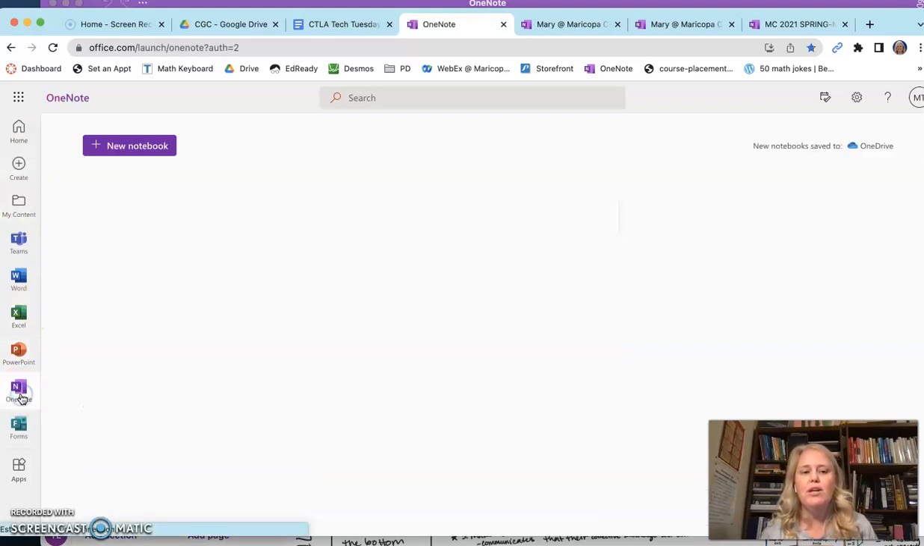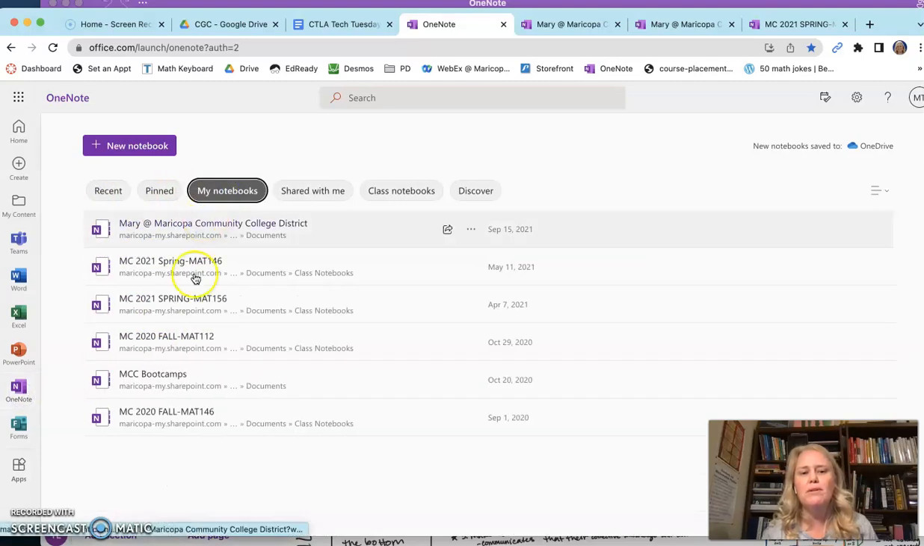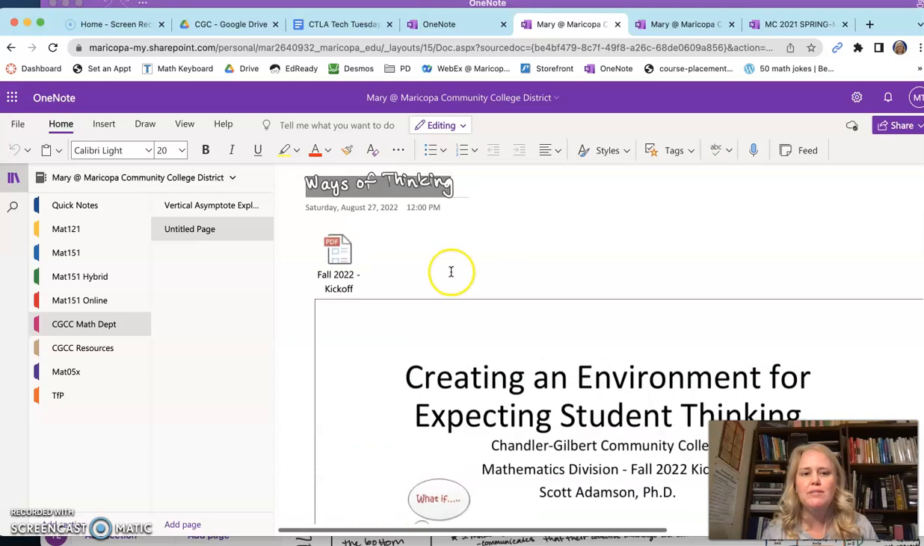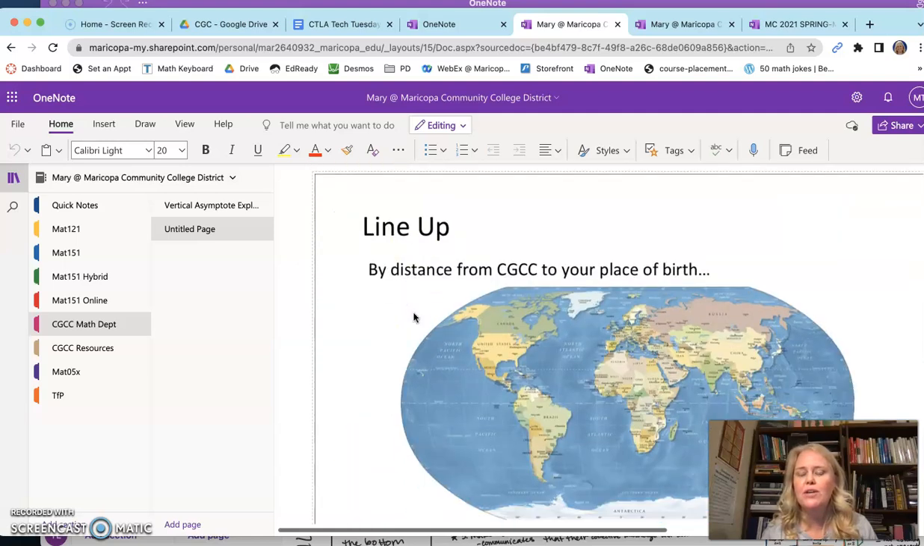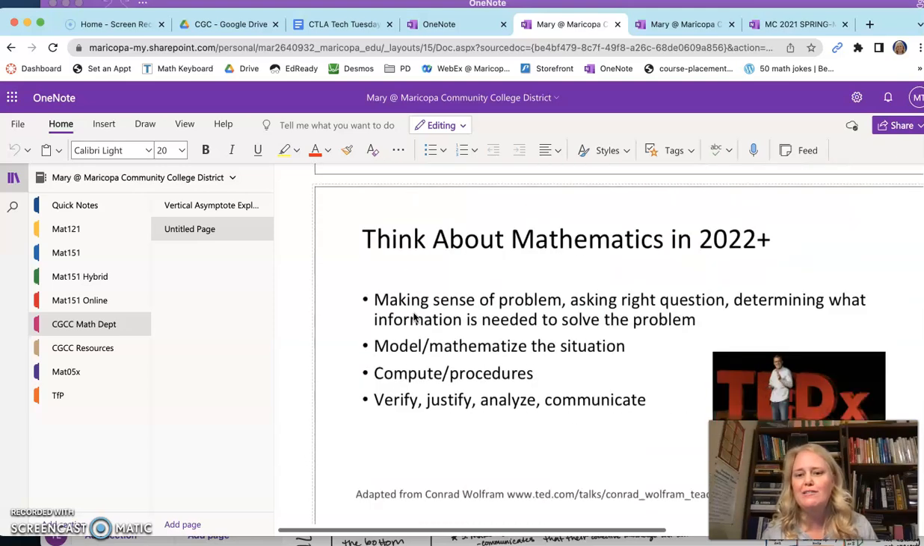And so if you click on OneNote, you'll see here some of my recent notebooks that I've been working in. So let's just go to one of them right now. So this was a kickoff we just did in the fall, and Scott shared the presentation. So I actually had a PowerPoint of the presentation, and I wanted to show a PDF of it because then you can actually write in the PDF. So you export the PDF and you can now write on it.